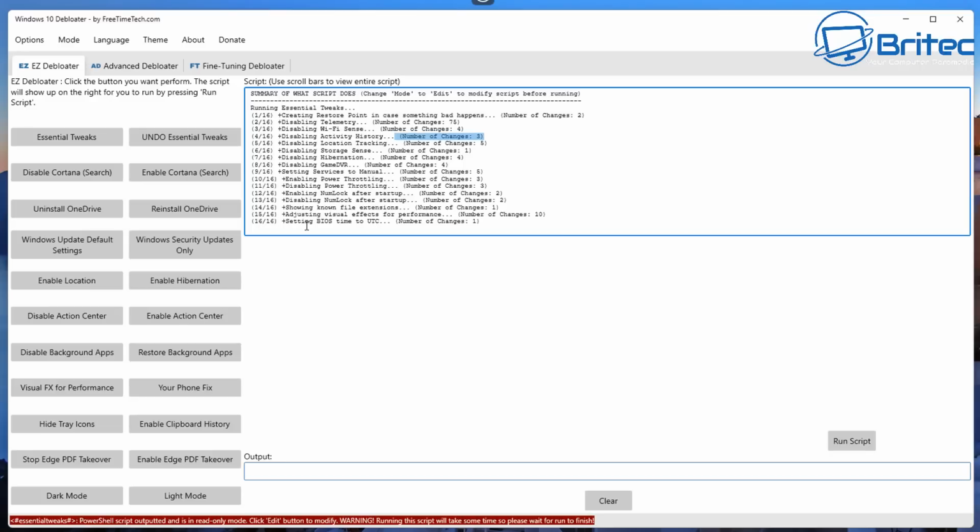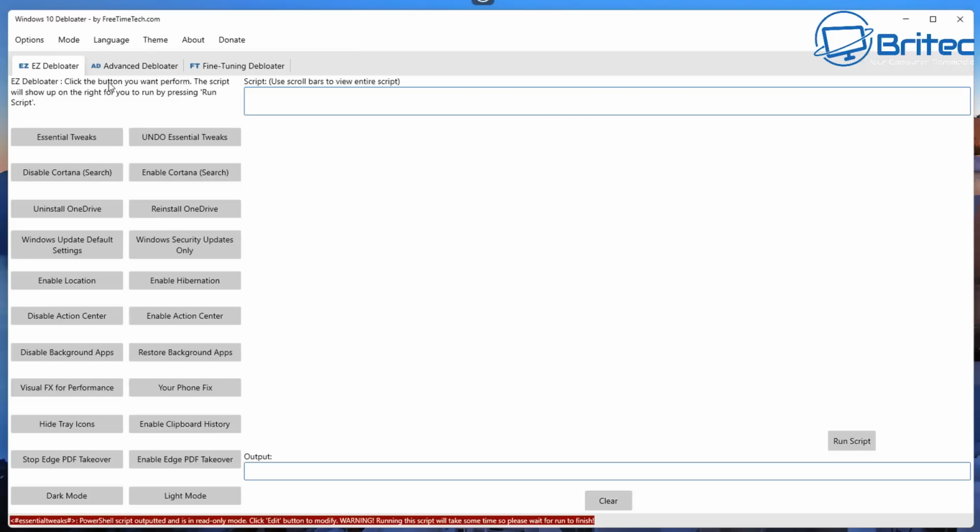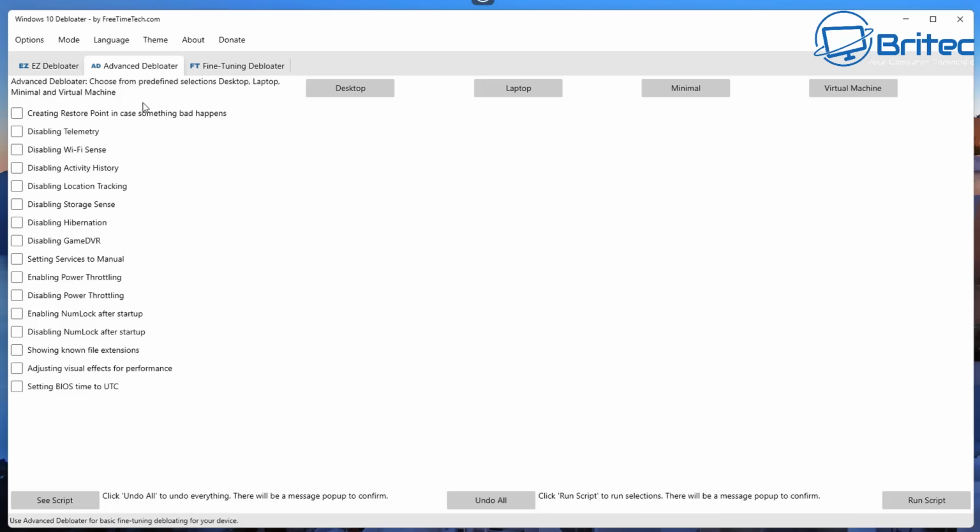So you can go through and read here, and this gives you a bit more control. So this is going to do essential checks here. Let me just clear this a minute, and then we're going to go over to the advanced debloater. The advanced debloater is basically presets that you can choose. For instance, if you're running a desktop PC, you can click on desktop settings.